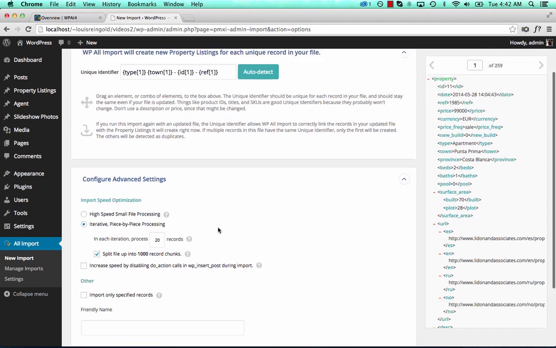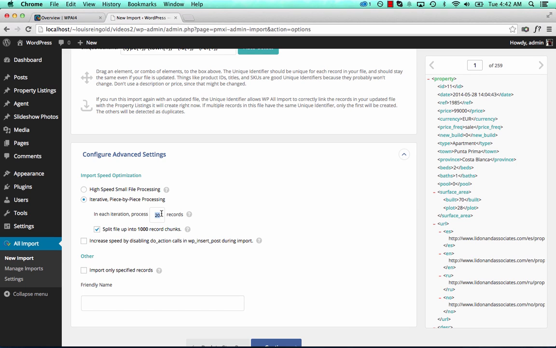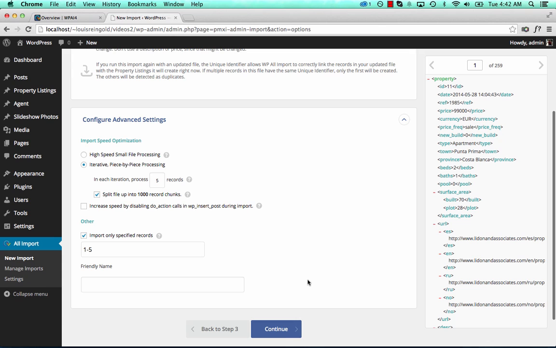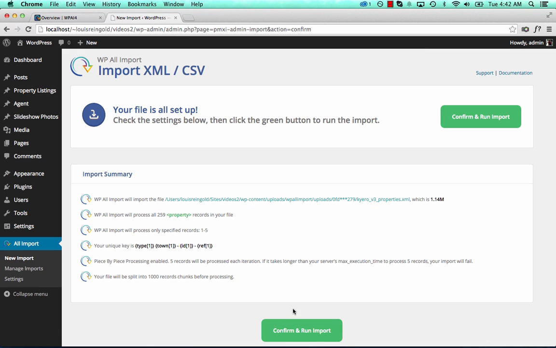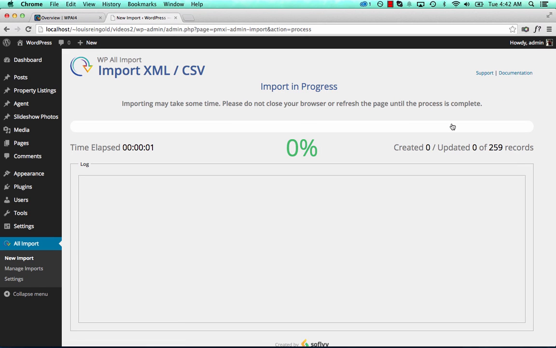Let's only run it with a few records though. Let's just do records 1 through 5 so we don't have to wait for WPL import to download all these images. So let's run the import. It will take maybe 30 seconds, download 15 images, maybe a minute.